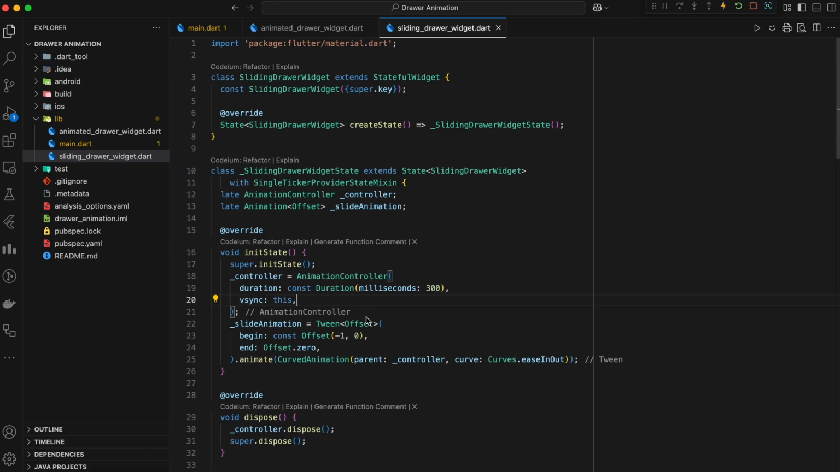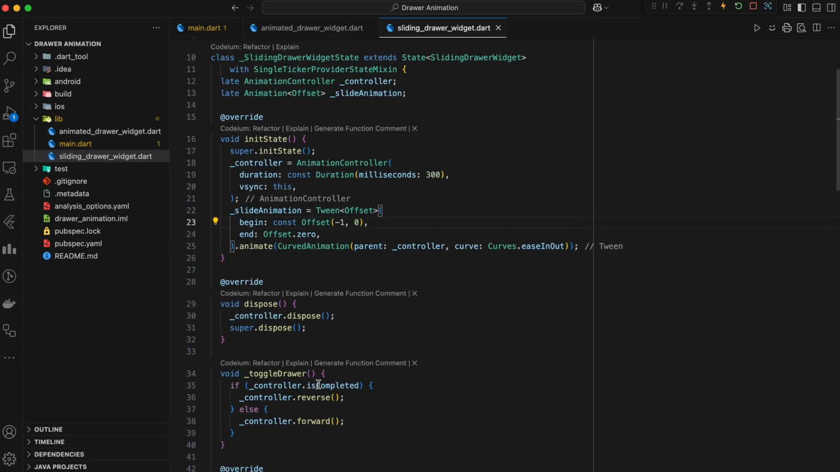We also define our slide animation using a Tween class. A Tween allows us to animate between 2 values over time. In our case, we're animating the horizontal offset of the drawer between -1, completely off-screen to the left, and 0, on screen. In the dispose method, we properly dispose of our animation controller to avoid memory leaks.